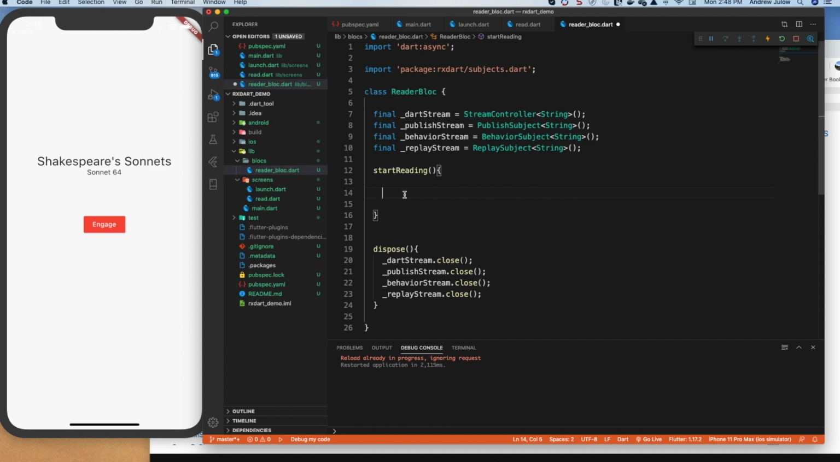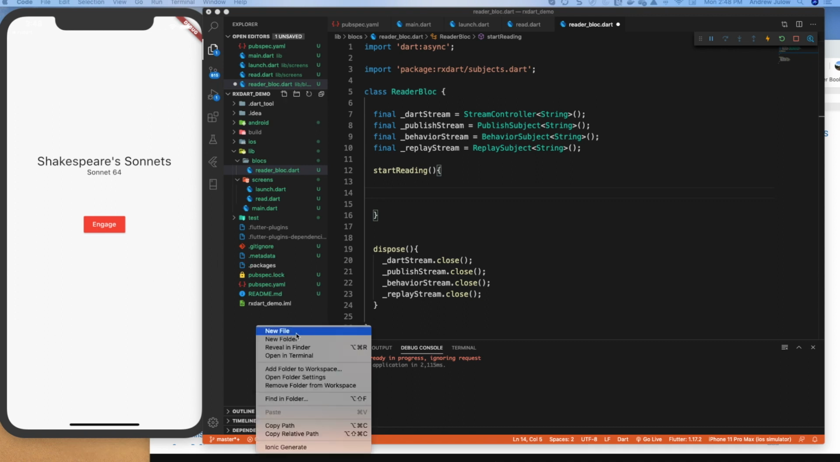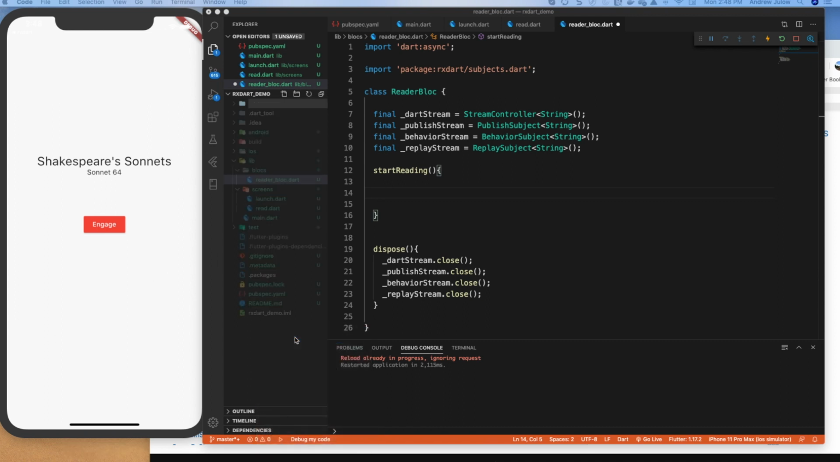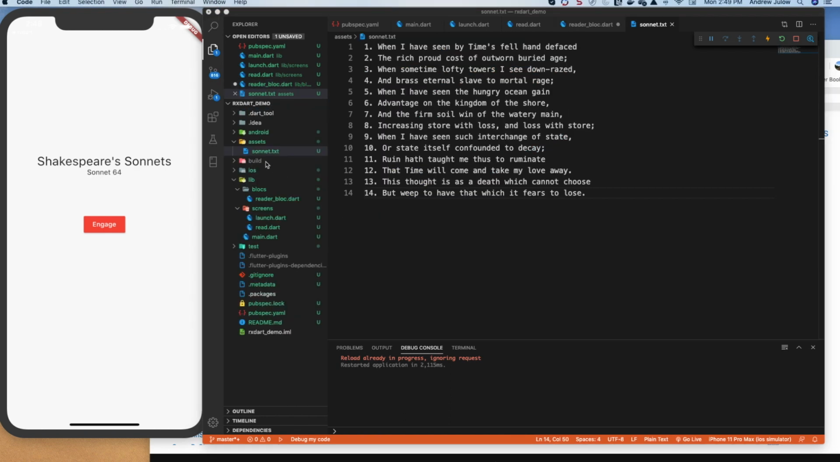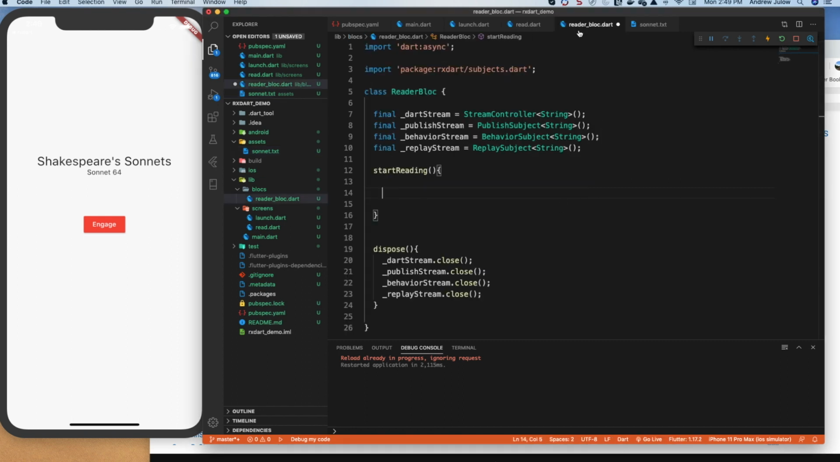So the file I have included a link to at the bottom here. I'm going to store it in a folder called assets. So I'm going to create a new folder in my root called assets. So go ahead and copy that into assets. And let's go back to our block.